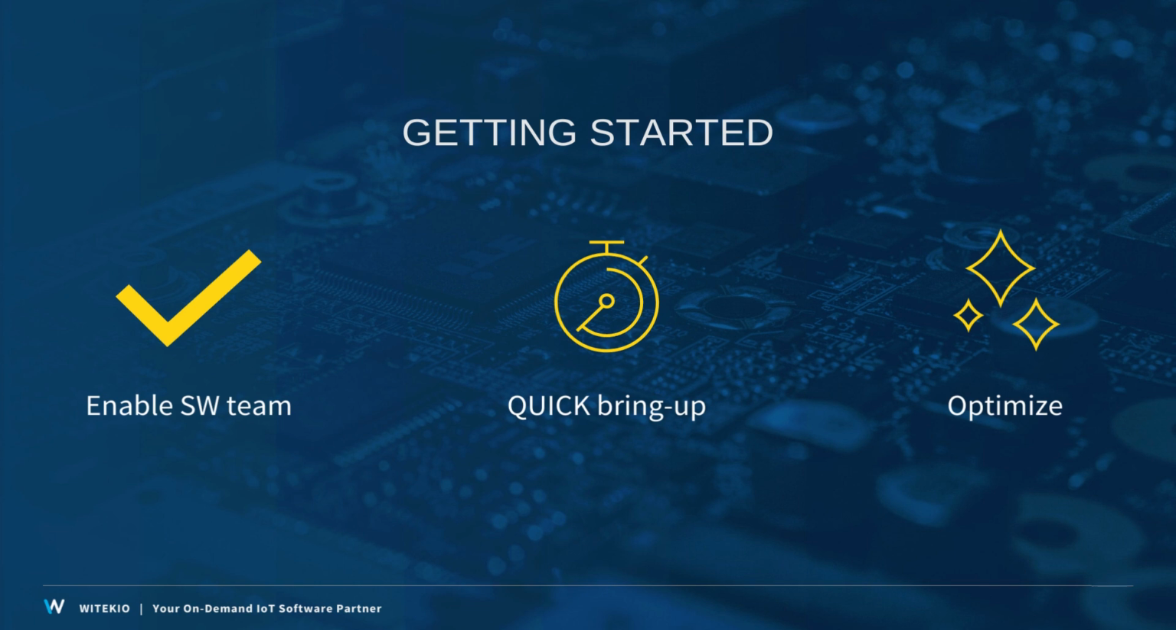I assume most of you are already getting started with the i.MX8. If you're here, you probably know what this is, but I'll try to sprinkle in some of what we think are the best practices here. So enabling your software team, again, software guy. Enabling also a faster and quicker bring up of your platform and optimizing that platform. And we'll start with a rough overview of the i.MX8, very high level.